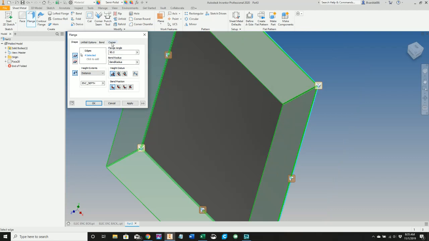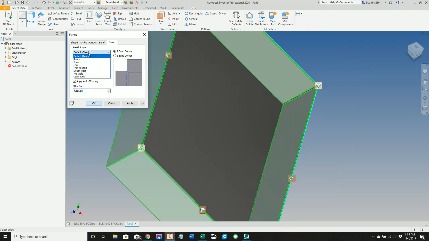And I'm going to come over here to corner, make sure that it's tear. You don't have to use tear. Some people use the little round. Some use square, and it's the relief in the corner is what it's talking about. So I could do round, and you can see how it rounds it out. Typically what I use is tear. That's what we always used up at CNT.